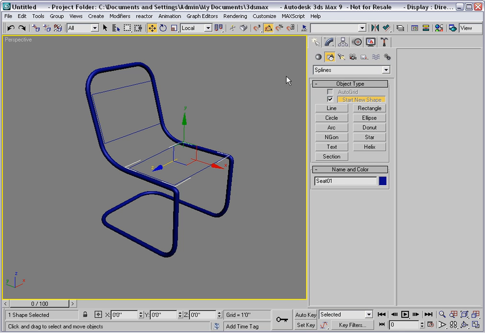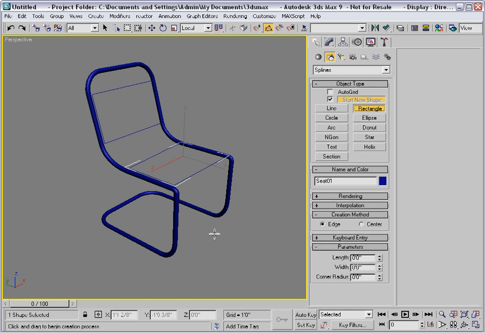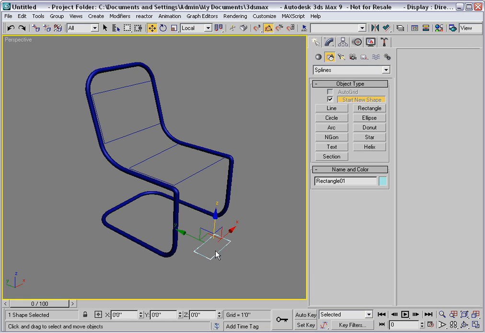We can trick Max into using the axis that we want by creating a new object that has that axis oriented in our chosen direction. Here I'll sketch a rectangle on the ground because its local z-axis, its creation axis, goes up. And that's the direction I want the seat to go in.